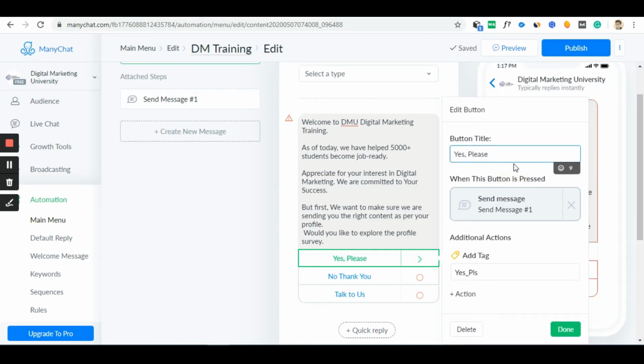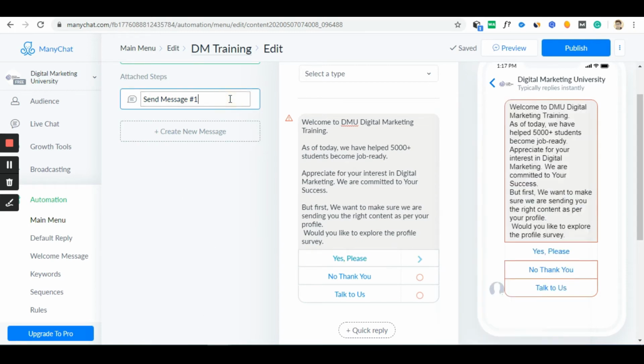Once you click on send message, it creates a new panel altogether. Now this panel is known as send message #1. But at a later stage, when we'll have a lot of messages over here, we will get confused about what this message is all about. So I'll just rename it so that at a later stage I can identify and edit it without having to deal with a lot of hassle.